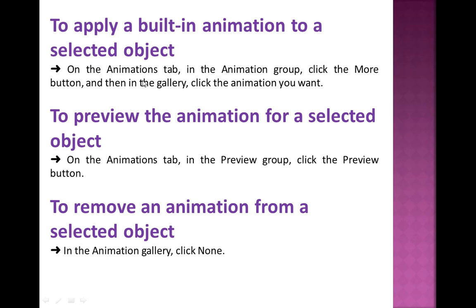First of all, go to the Animation tab, then click on the Animation group, and then click on the More button, go to the gallery and click the animation that you want. Next, how to preview the animation for a selected object. Simply go to the Animation tab, click on the Preview group and click the Preview button. Means you can preview the animation that looks when you press the F5 key for the presentation.